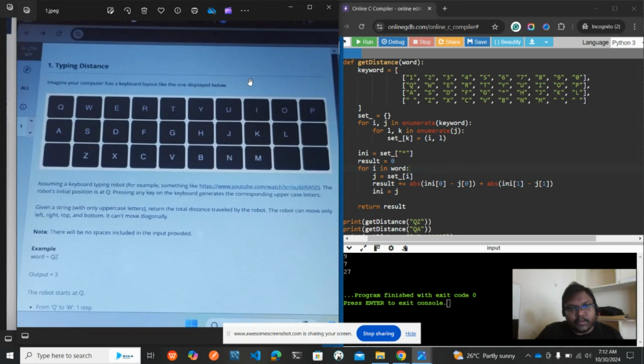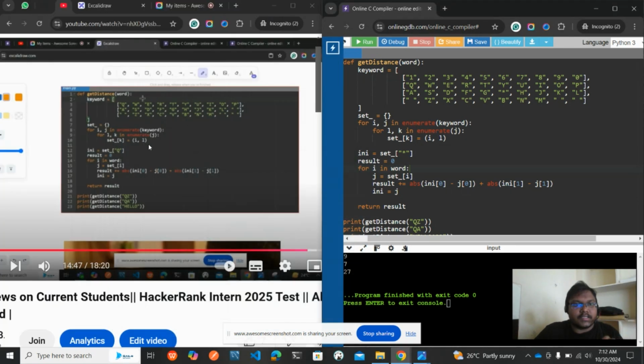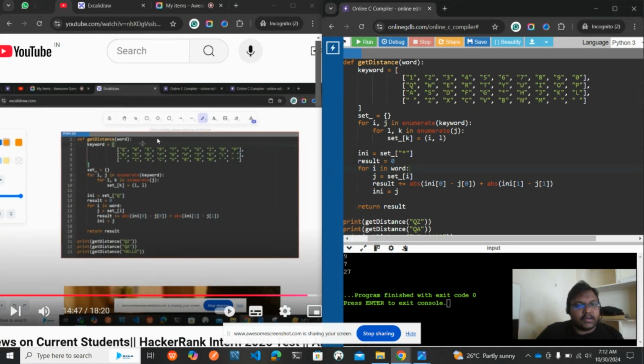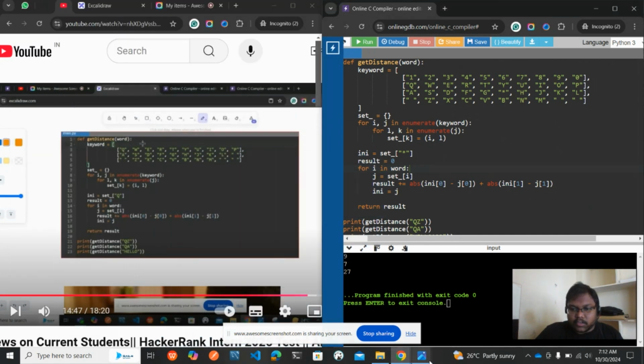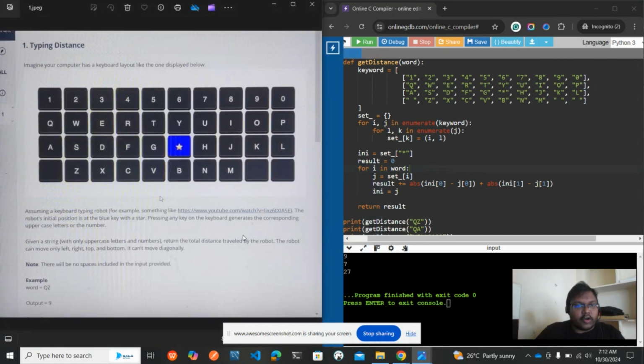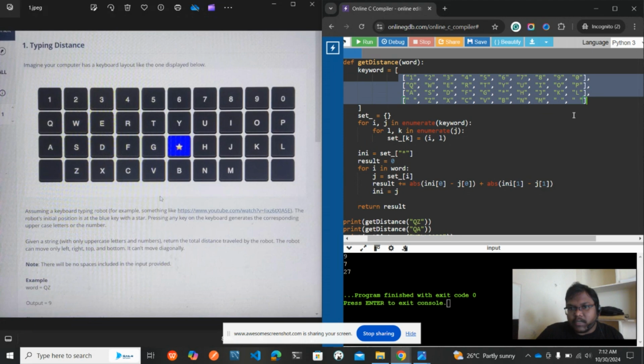So this is the keyboard they are given, so we need to replicate this keyboard in the code. From Q2 and this space, as in the image. But later they modified the question to give the keyboard in this format. So if there are four rows and so many columns, we also replicate all this keyboard here.